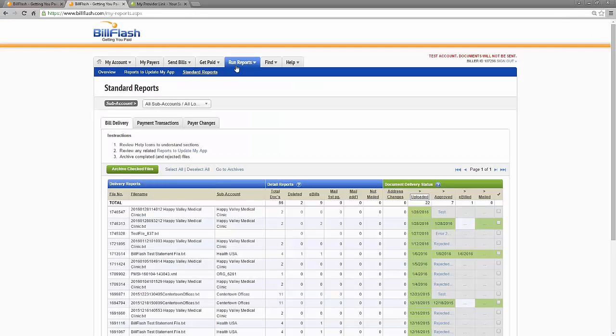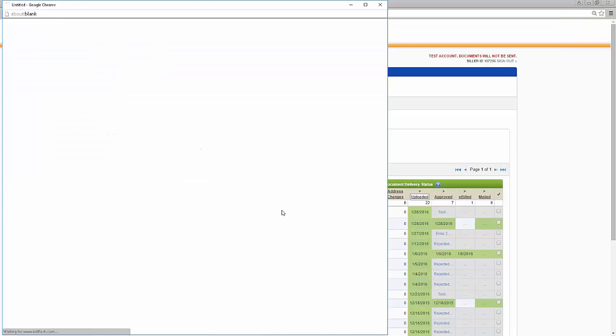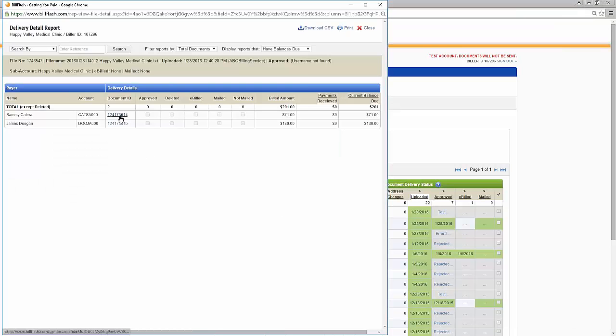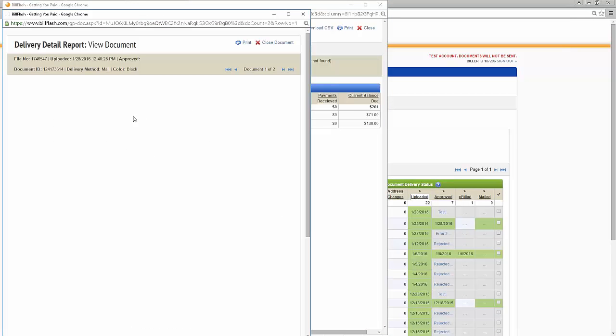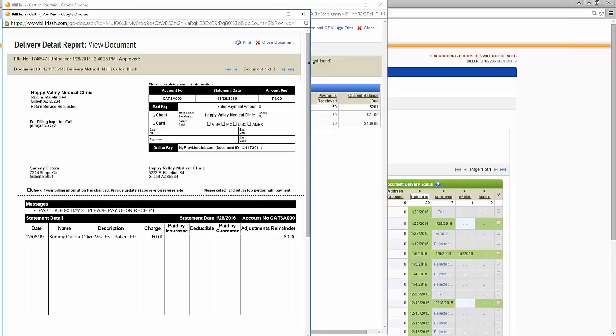Now I want to take you back real quick just to wrap things up here, back to BillFlash and show you our standard reports. Here you can see the statements that I've sent. I'm in my reports and standard reports screen. I can see every statement that I've sent. I can even go in here and look at a specific statement on a specific date that I've sent, and we're going to store these statements right here at billflash.com for a full year.